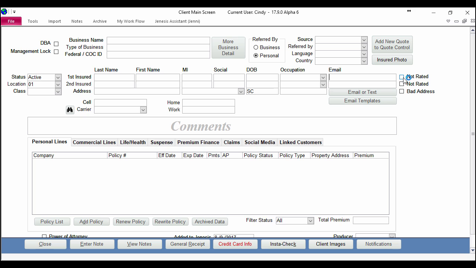If this person is not rated on this policy, I can indicate that with a check mark to the side, and I can also indicate if this person has a bad address. If I place a check mark here, the next time someone pulls up this profile, it will let them know that they have a bad address and you can get the correct one from the client.